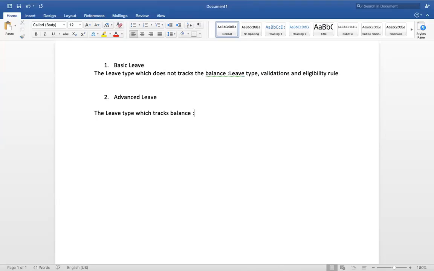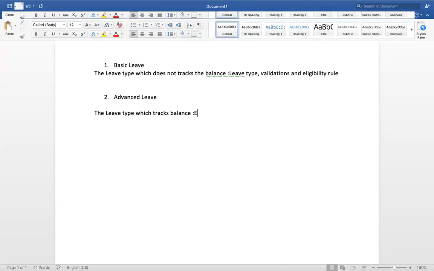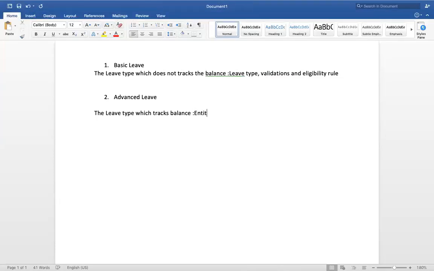In advanced leave we need entitlement. It is nothing but balance, or you can also call it accrual in time off. Entitlements and leave taken. Just one example: what do you mean by time off and accrual, or you can call it calculation?